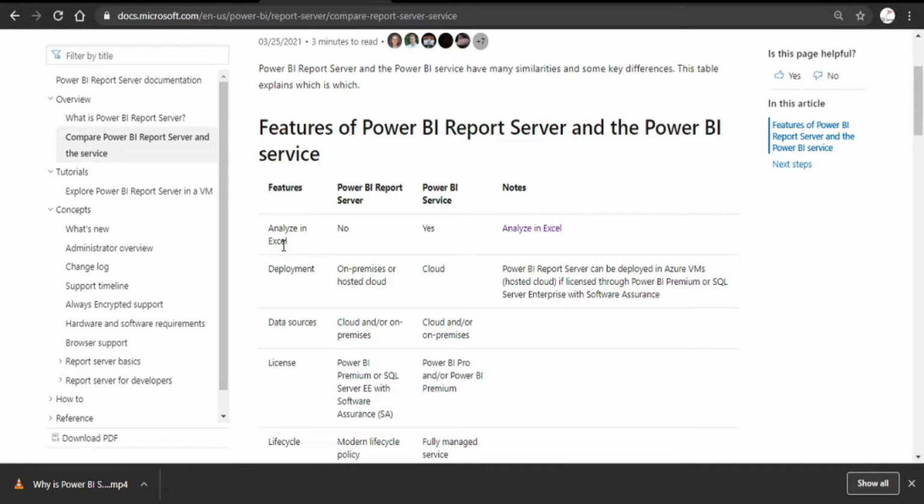So the first feature is analyze in Excel. With Power BI Report Server, whenever you create your report, you cannot analyze that report in Excel. But whenever you create any report in Power BI Service, you can get that into Excel and analyze it on your own. So that's one key difference.